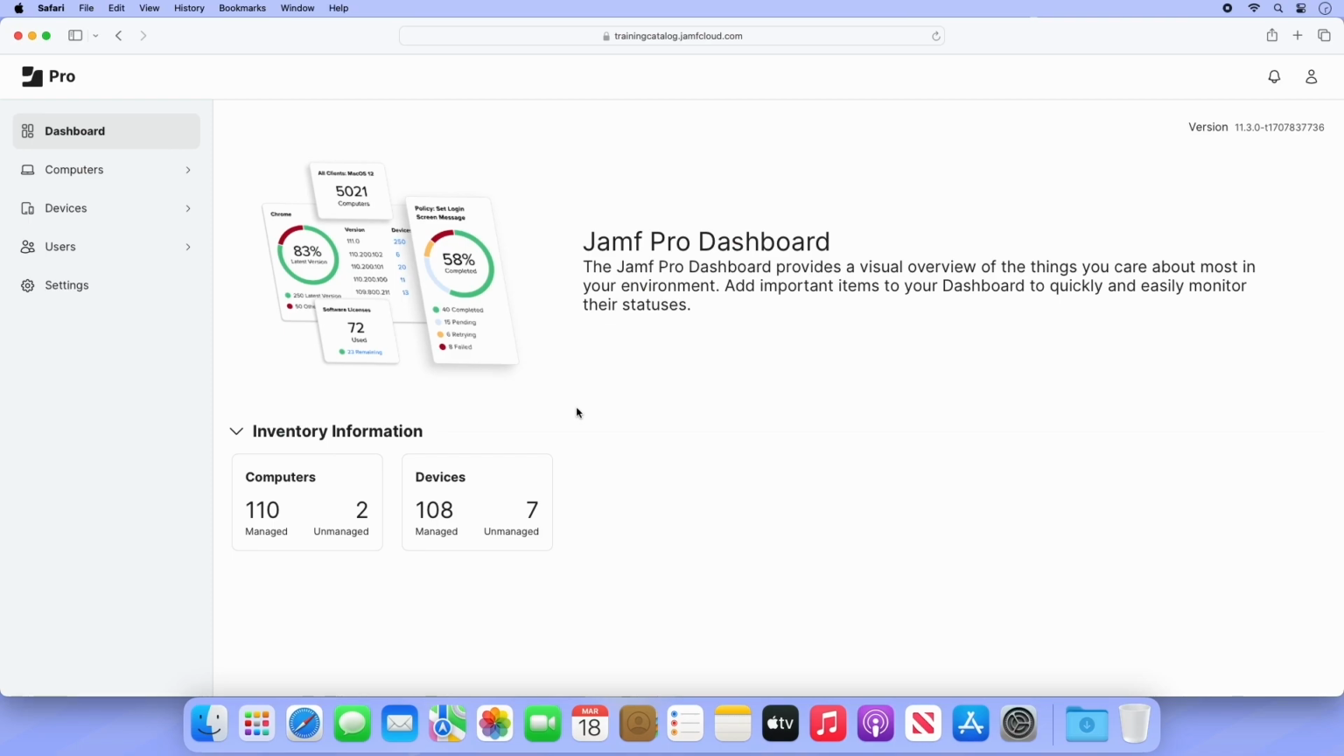I have a lab of computers that I need to update to the latest minor version over an academic break. With an update plan, I can instruct all of the computers in this lab to download and install the latest version directly from Apple. To get started, let's begin on the Jamf Pro dashboard.